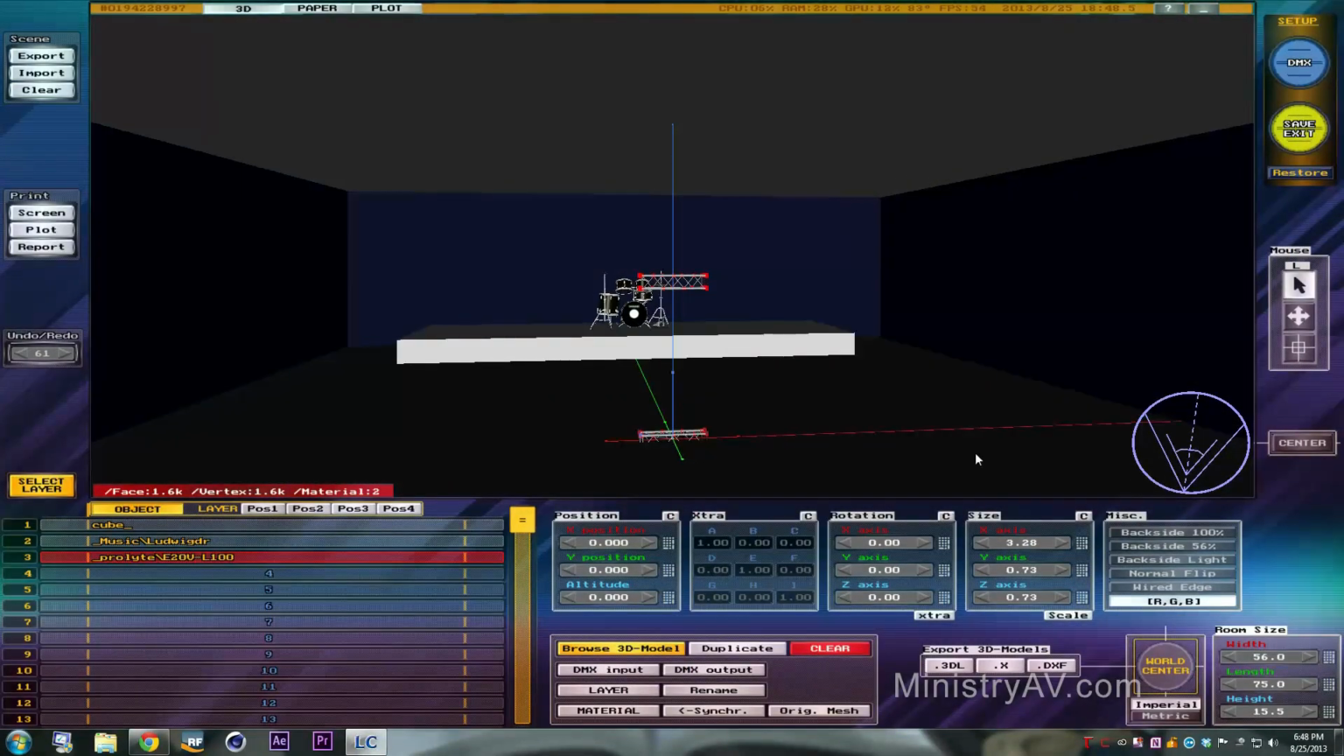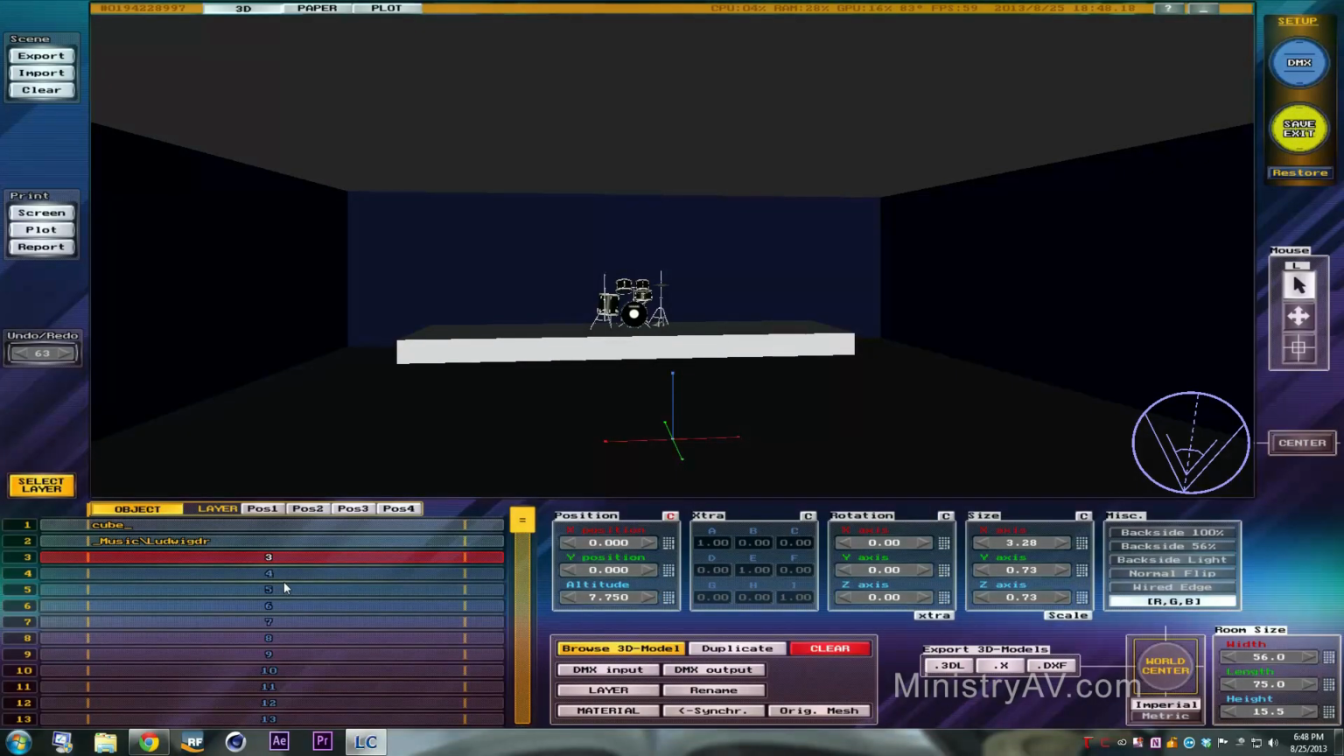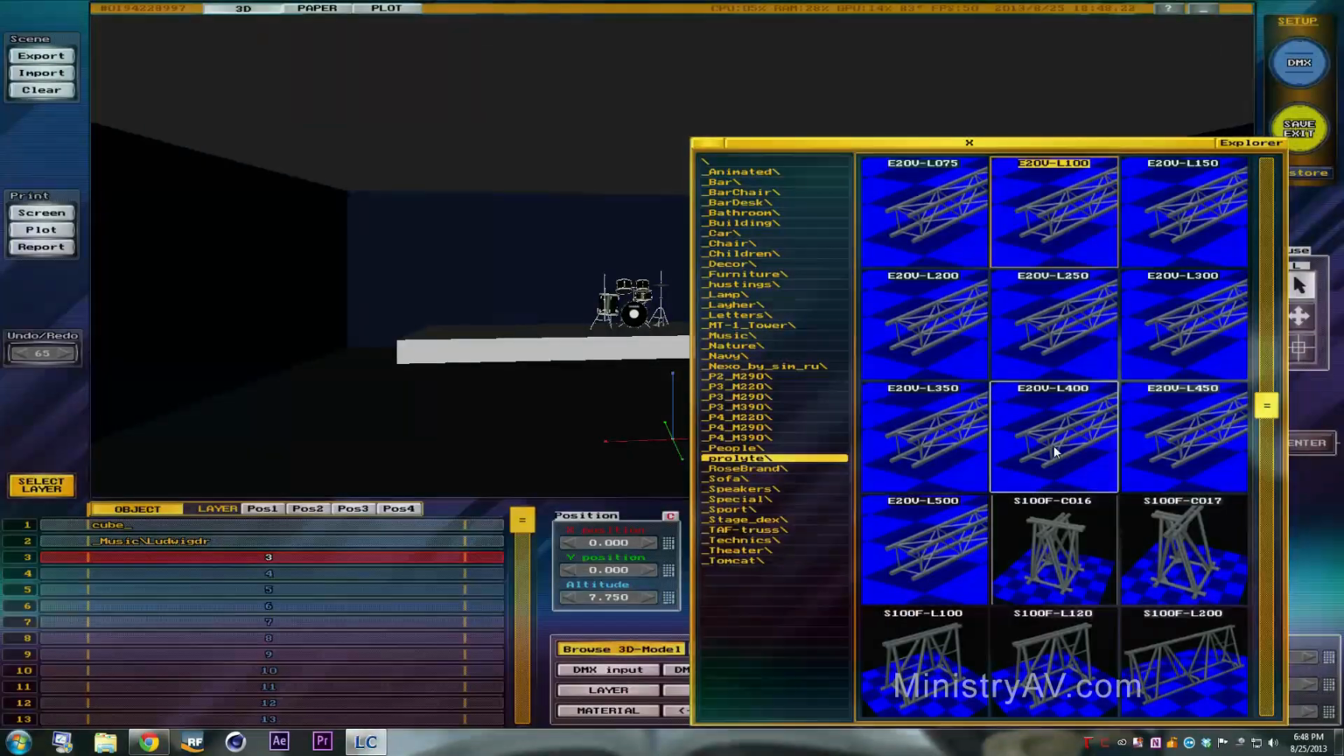That's weird. I don't know why there's two pieces. But let's do this. If you have that layer selected, you can do one of two things. You can clear it. Oh, I see what I did. I had two layers selected. Okay. So let's go back.